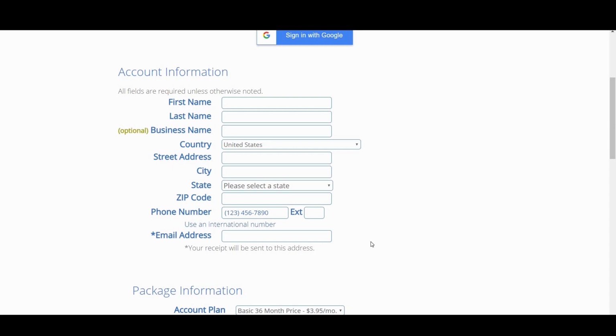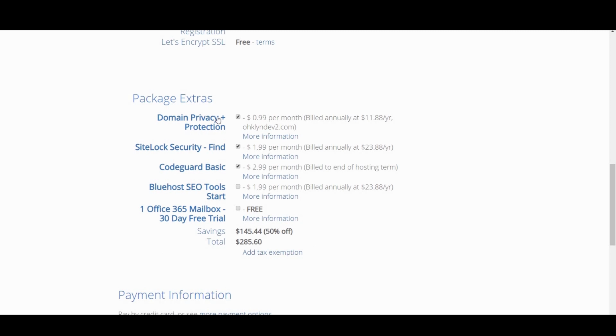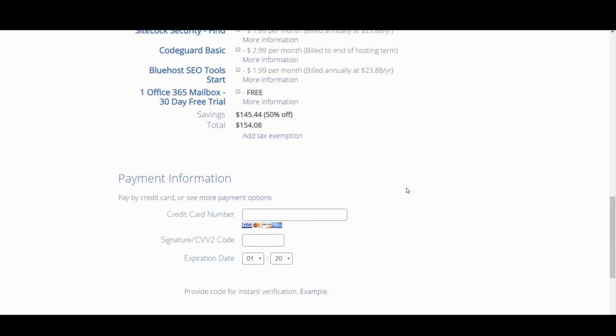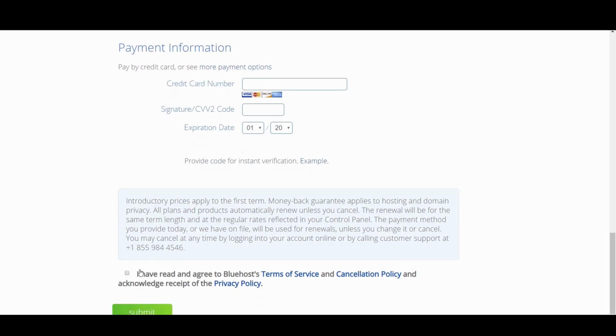Then at package information, just make sure that you choose the right period. And then there are some extras. So we recommend keeping domain privacy protection, as this will stop your details being published with your domain. But you can uncheck the others. And then lastly, you need to provide your payment information to pay for your hosting. And then just accept the terms and conditions and click Submit.